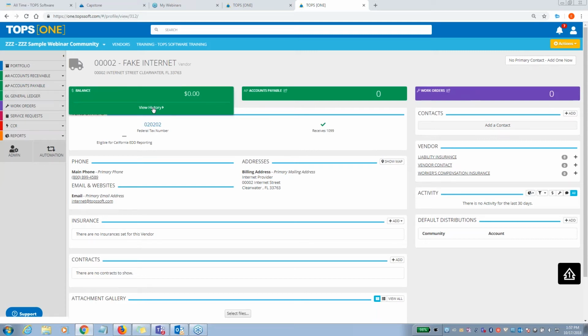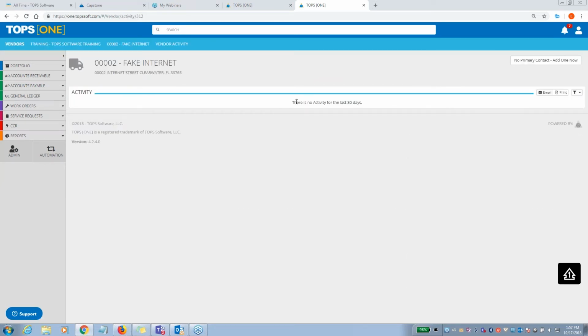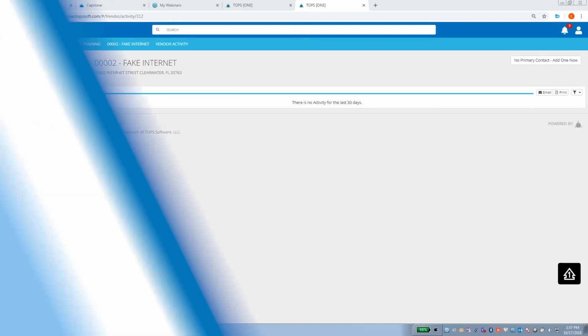Now, if you've used that vendor at any point and they have items in there, it won't let you delete them, or it used to not. So if it does now, it shouldn't.